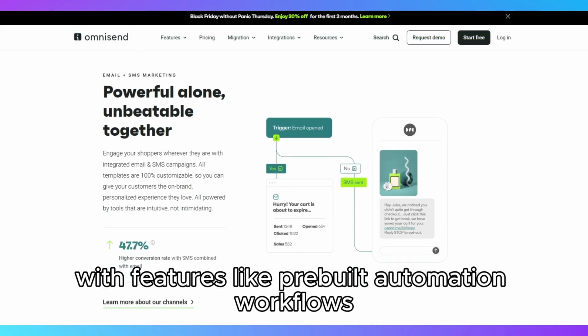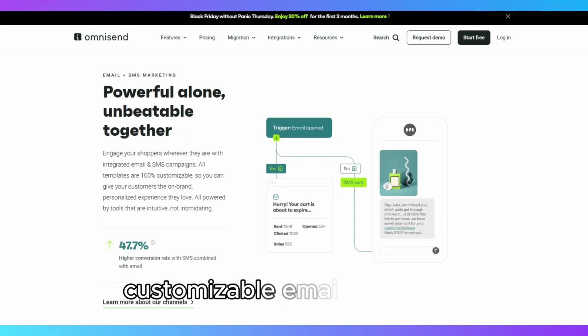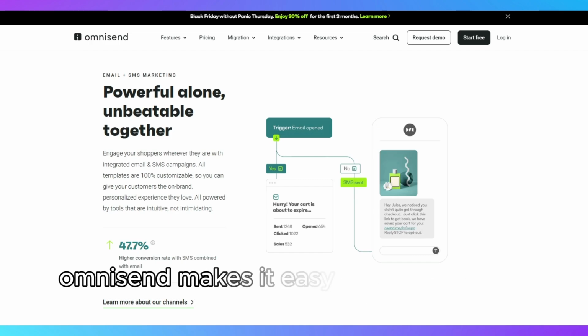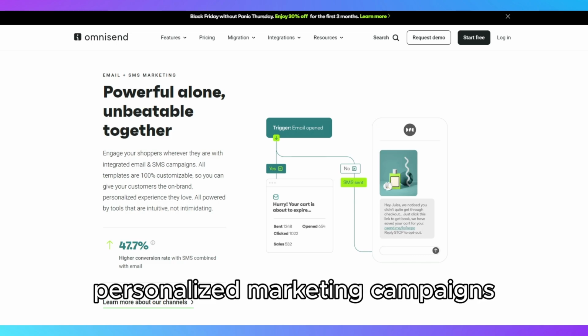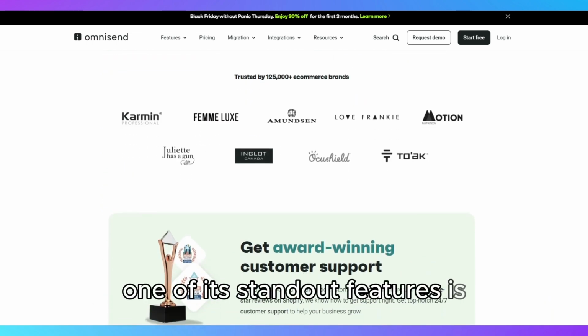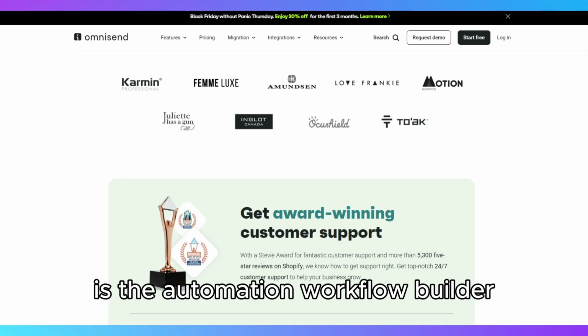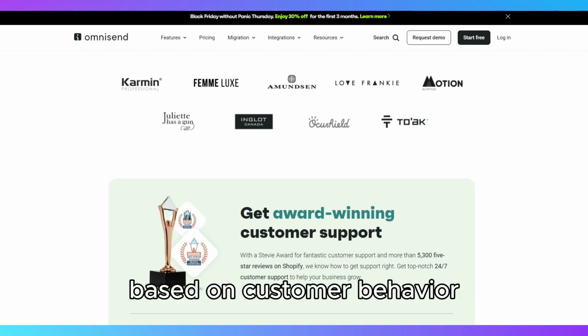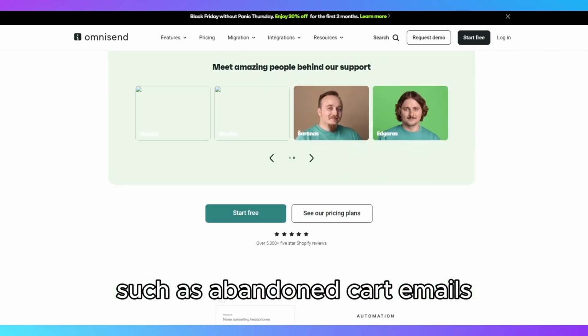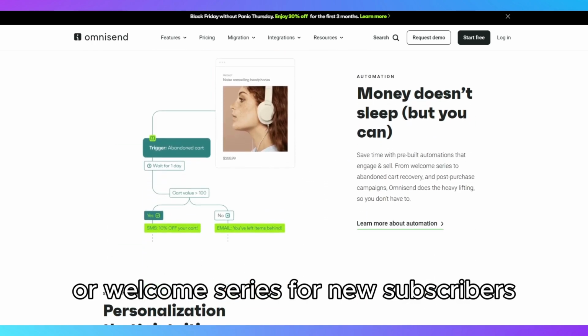With features like pre-built automation workflows, customizable email templates, and robust audience segmentation, Omnisend makes it easy to create highly targeted, personalized marketing campaigns. One of its standout features is the Automation Workflow Builder, which allows you to set up triggers based on customer behavior, such as abandoned cart emails or welcome series for new subscribers.